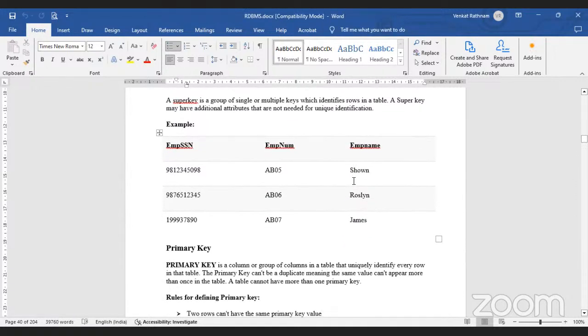Next one is the primary key. This is a very powerful key in the database management system. A primary key is a column or group of columns in a table that uniquely identify every row in the table. The primary key cannot be duplicated, meaning the same value cannot appear more than once in a table. A table cannot have more than one primary key.